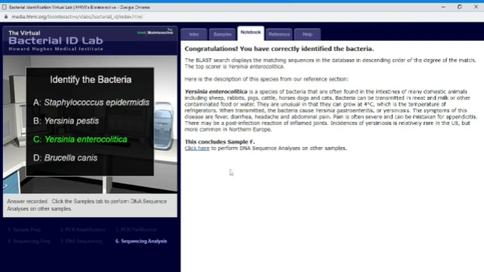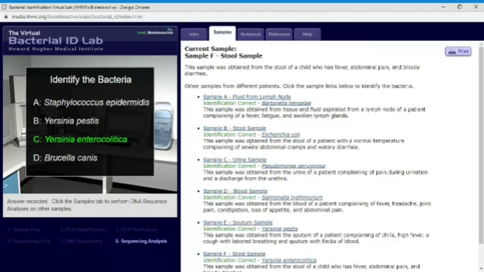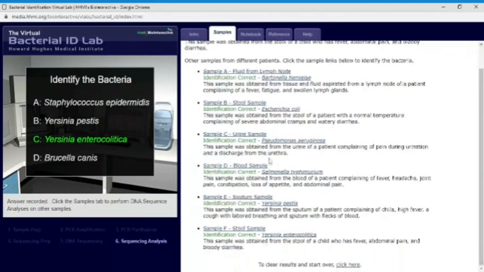And now I successfully completed the lab, and also identified the other samples. Sample A was fluid from lymph node, which was Bartonella henselae. For the stool sample, sample B, the bacteria was Escherichia coli. For sample C, the urine sample, it was Pseudomonas aeruginosa.